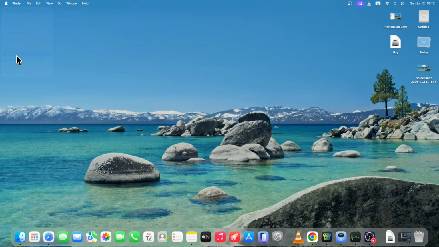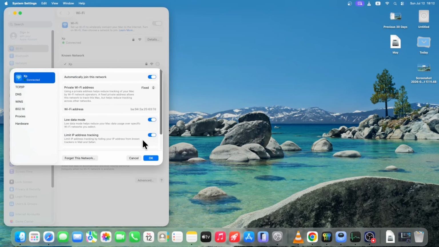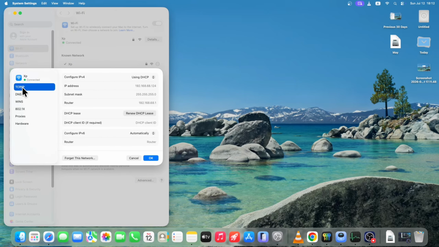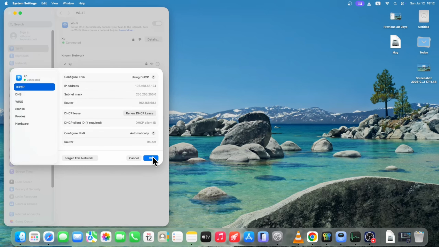Solution 3. Renew DHCP lease. Click the Wi-Fi icon at the top. Next, click on Wi-Fi settings. Then click on Details next to your Wi-Fi network. Now, click on TCP/IP from the right sidebar. Here you will get an option called DHCP lease. Click on Renew DHCP Lease next to it. Then click Apply. This gives your Mac a new IP address from the router.